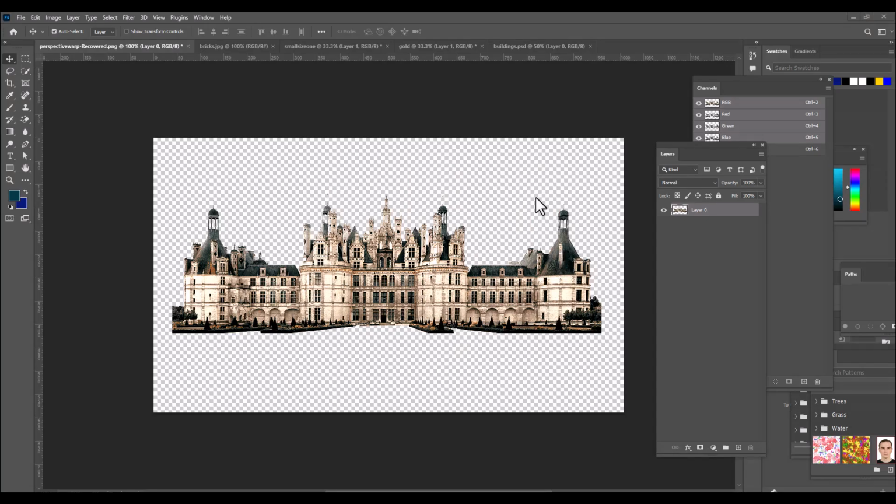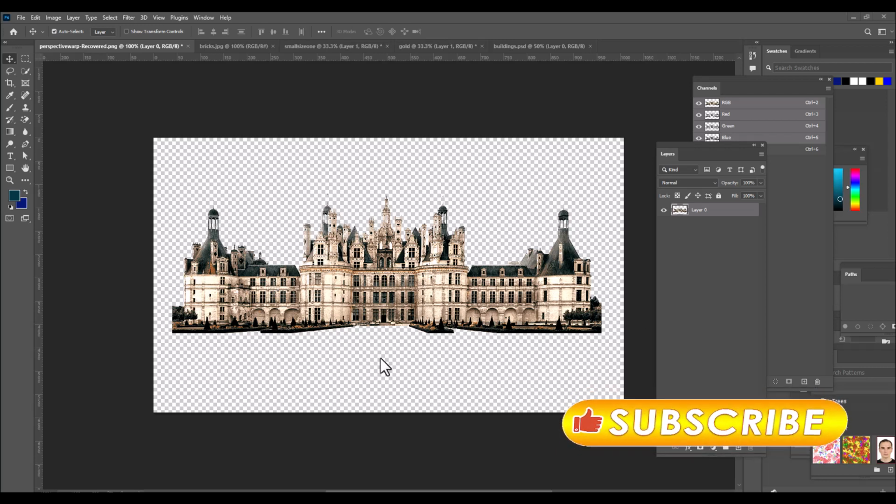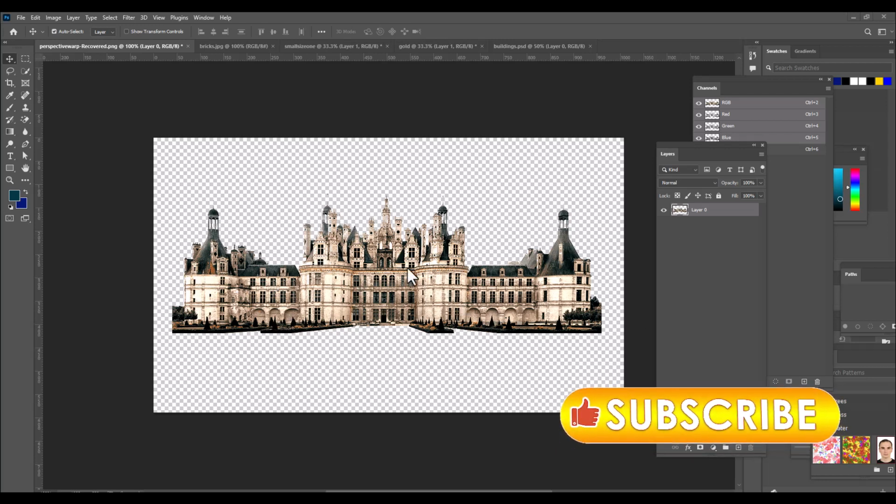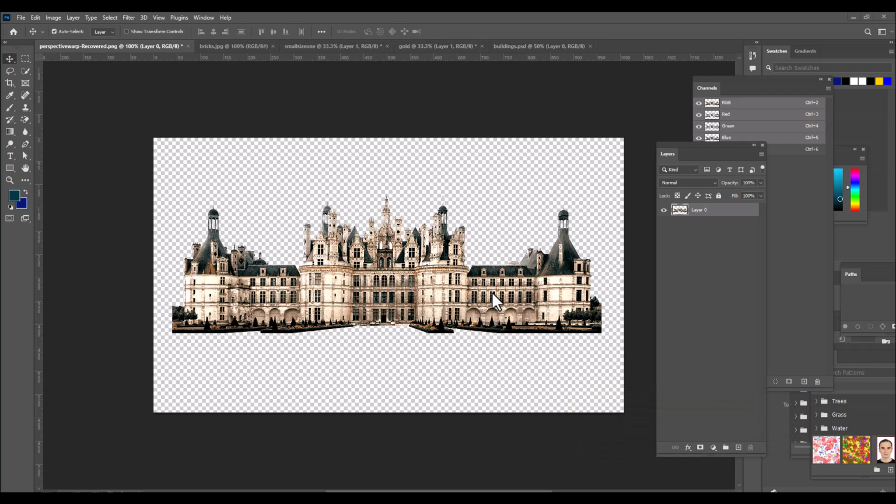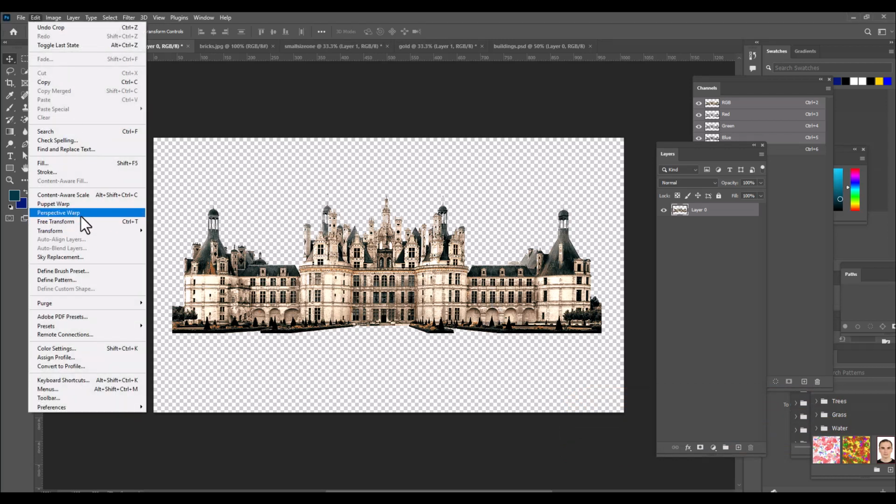Hello everyone, let us see what is perspective warp in Photoshop. So here is the image of a building. Now let's try to adjust the image in perspective. So we will be using an option in Photoshop which is perspective warp.